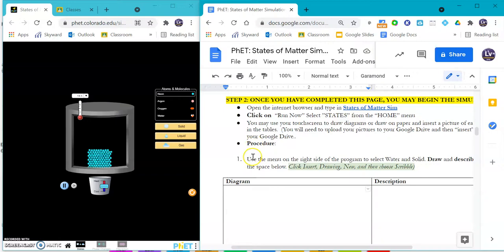Okay, so first things first. You are going to go to the menu on the right, and you are going to select water. Okay, so see where it says neon, it defaults to neon.